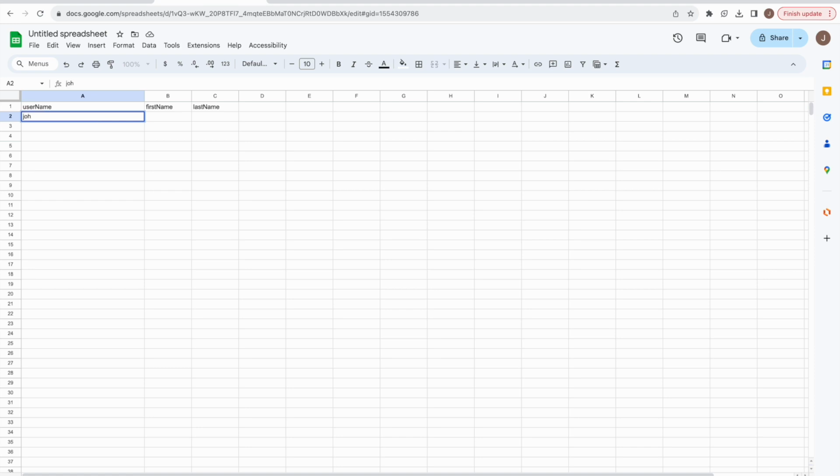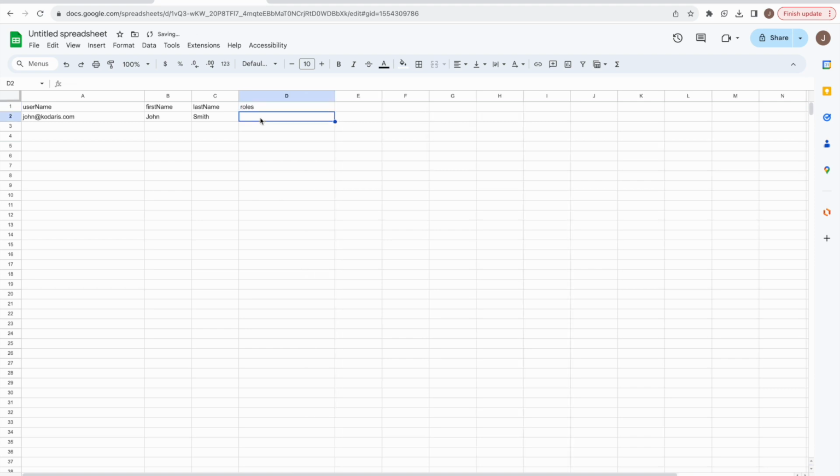I'm going to import John at Kodaris.com. His first name is John, last name is Smith, and I'm going to add another column here with the header of roles. Now you can use this column to specify which permissions this employee should have when they sign in to the operations portal. John should only be able to view customers, so I'm going to go ahead and assign him the customer view permission.